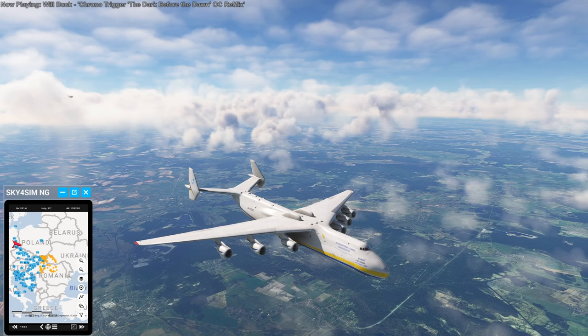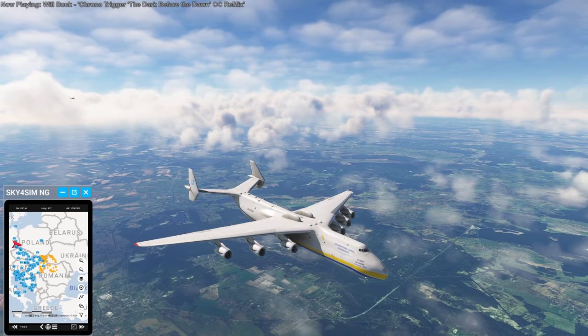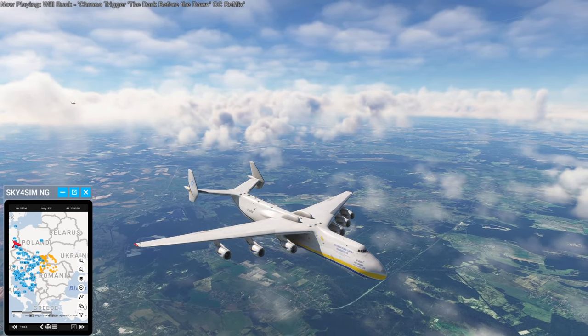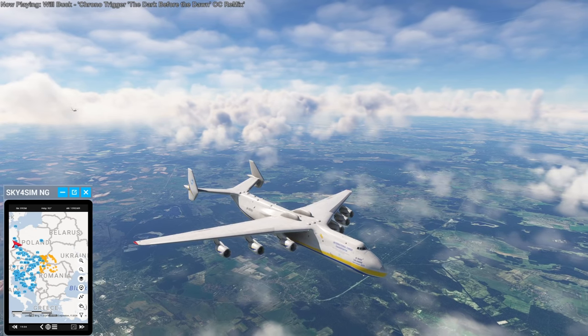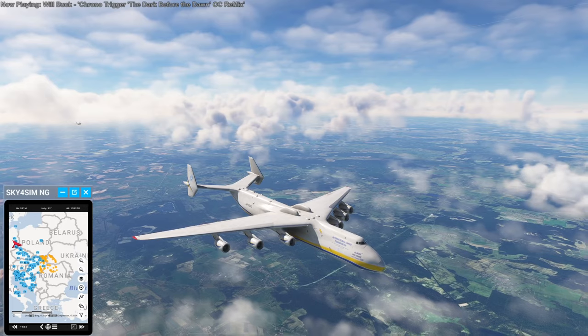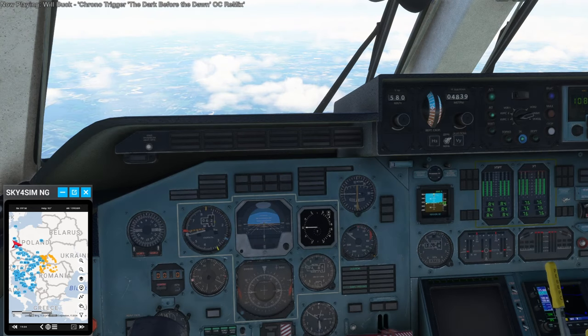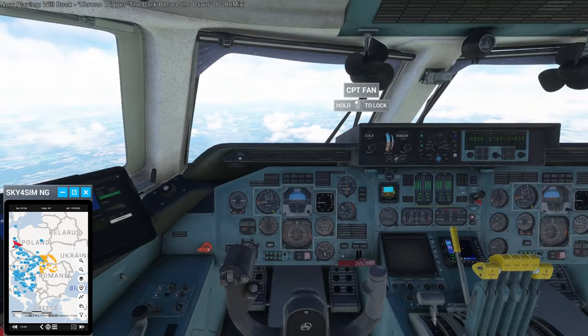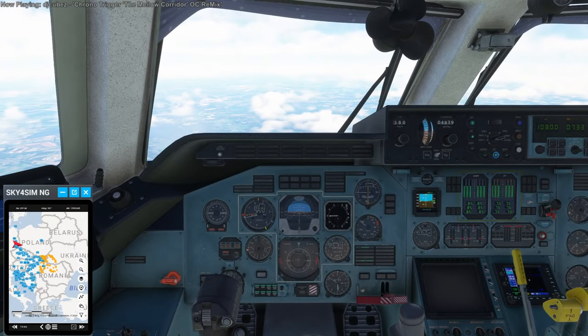Antonov 2060 at flight level 160. Antonov 2060, Bremen radar identified. Climb to flight level 330. Okay, for some reason, I just reset it to Bremen radar again, and now it works. Flight level 330, Antonov 2060.